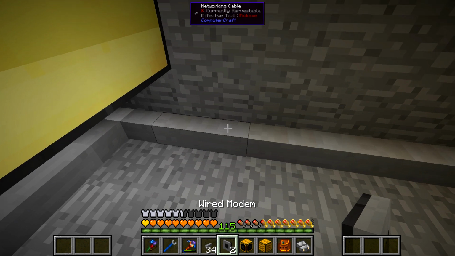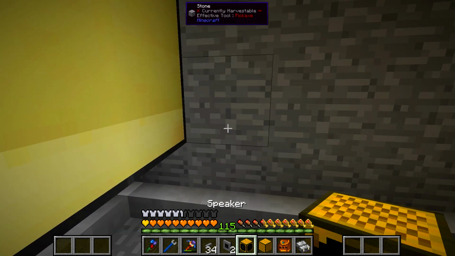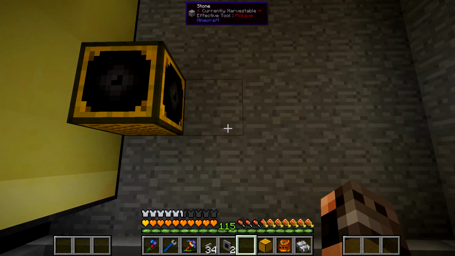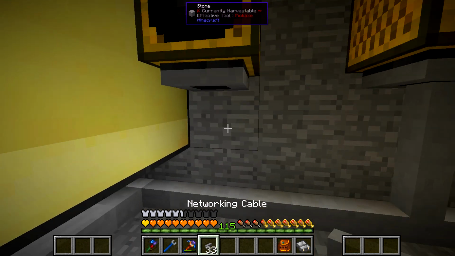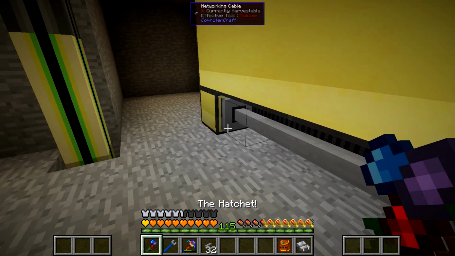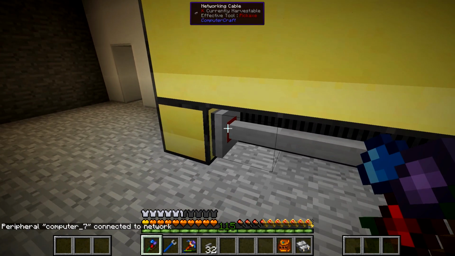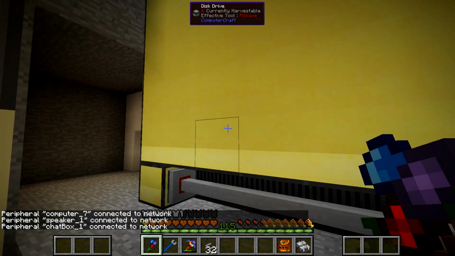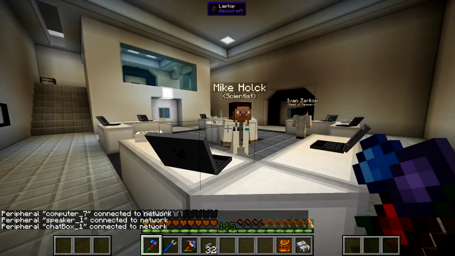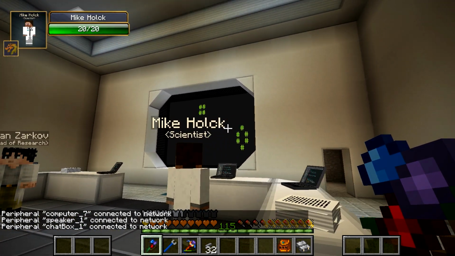So maybe we do something like this. Oh, I cannot do that, huh? Put the speaker there, doesn't matter where it is, and then we connect them up like so. Yes, and right click, computer 7 connected, great. And that's connected and that's connected. The idea is that I should be able to talk to this computer.